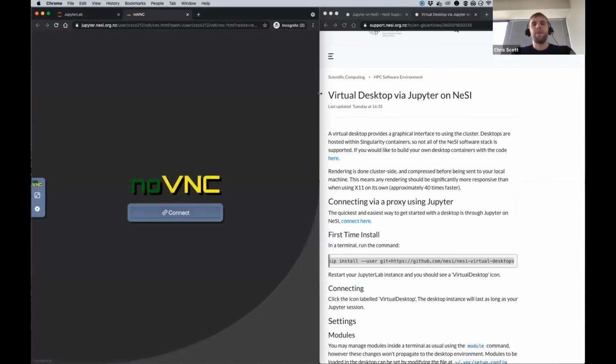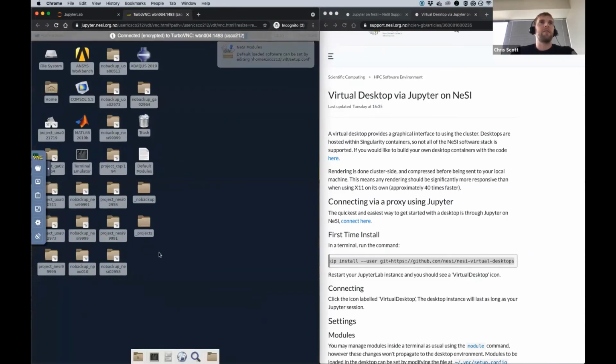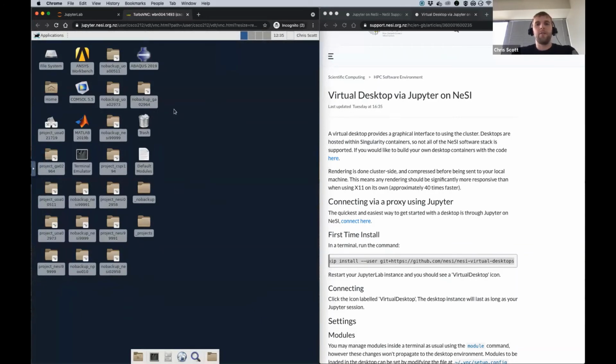And again, this virtual desktop will be running within the resources that we just requested on that server options page. So just click connect, and now I'm in this. This is a Linux desktop, which is running on the cluster within those resources. And this is actually running within a Singularity container too, but this does have integration with NeSI environment modules.